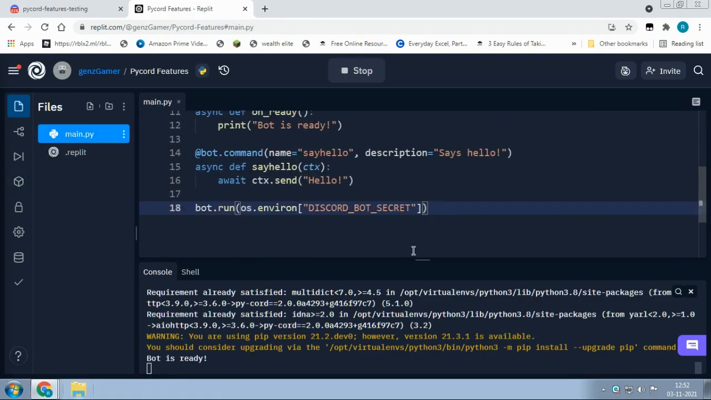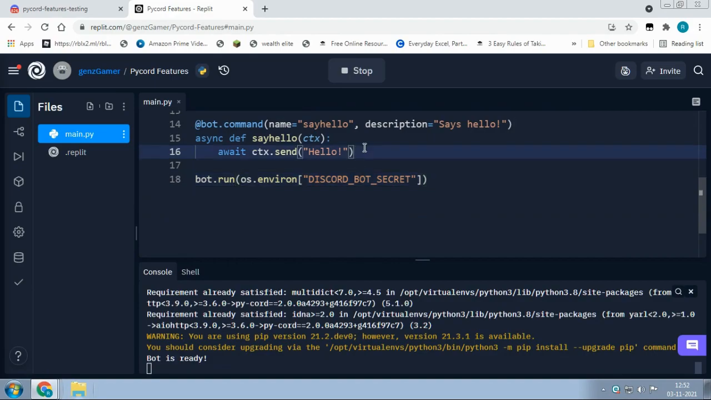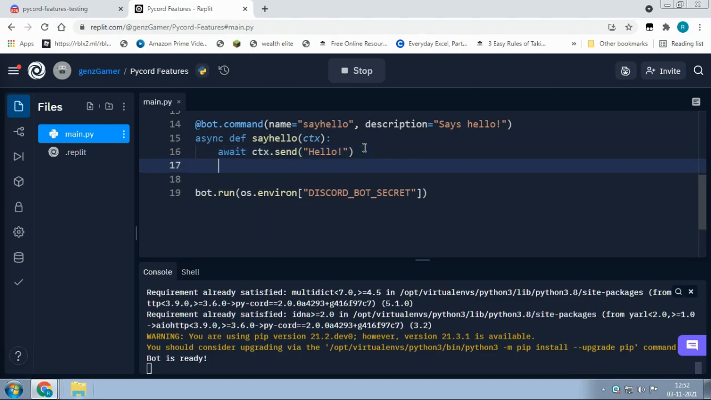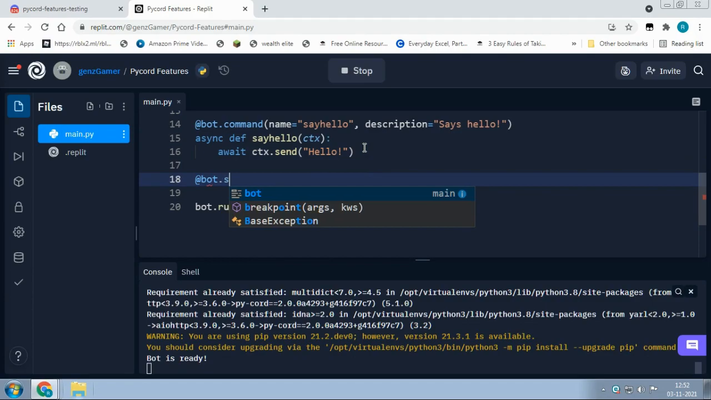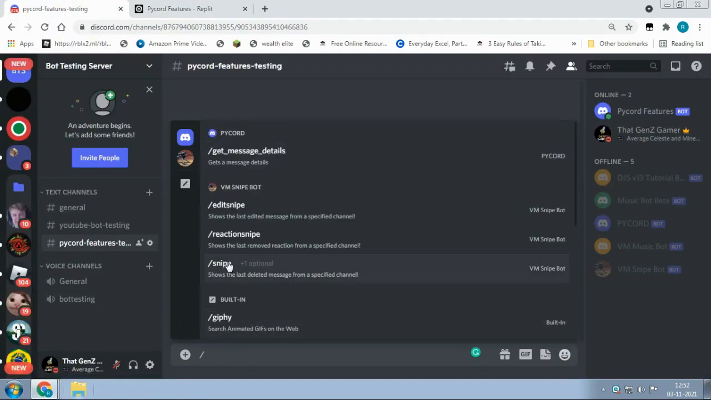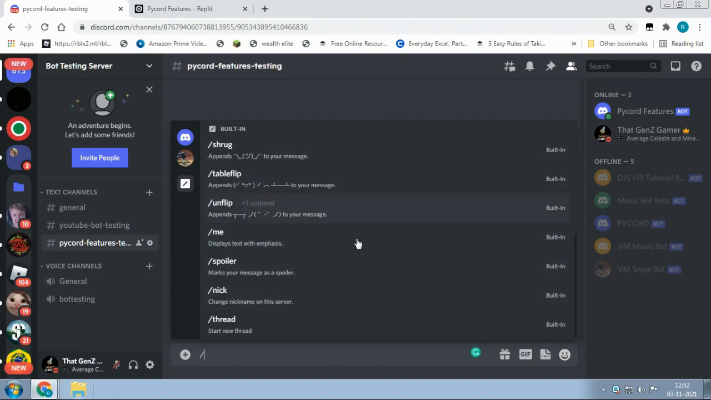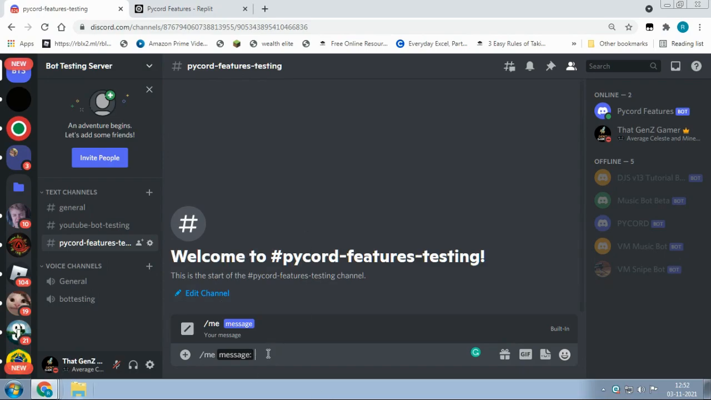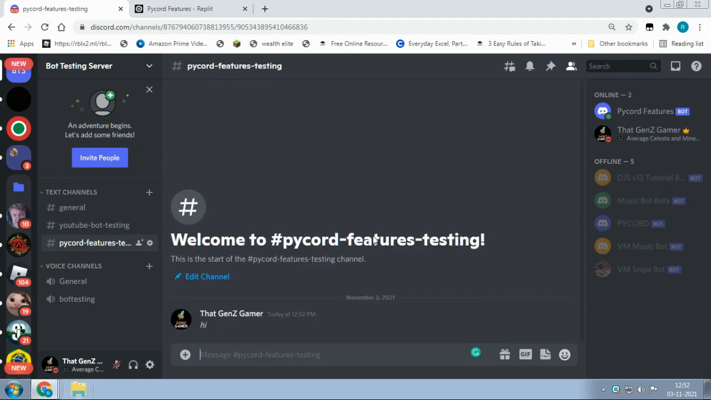So let us overview the first major change which has been implemented in Pycord, and that is slash commands. Slash commands are technically a way to use commands with the prefix of slash. These are the Discord built-in slash commands. For example, if I do /me, the message is an argument of the command. Let's say something like hi, and you'll just get it italicized, because that is what this Discord built-in slash command does.